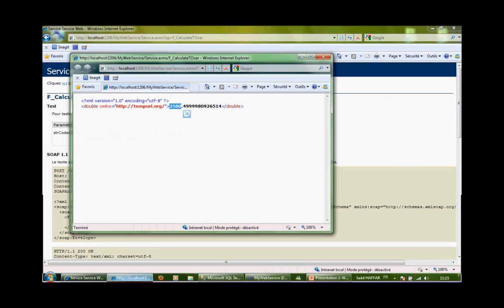So here, as you can see, I just create a web service that can be used by another application, and it's only in a local server.